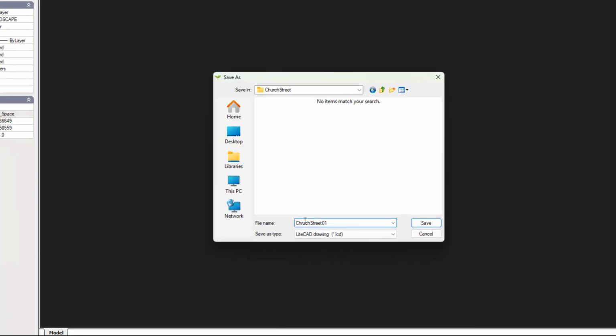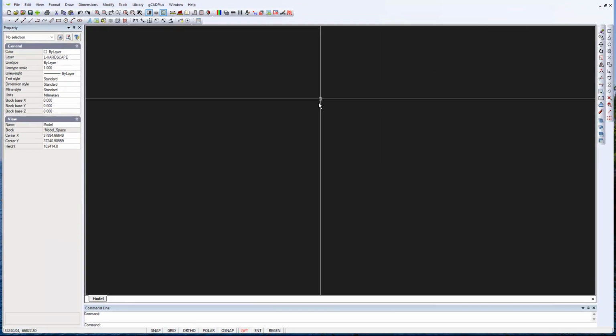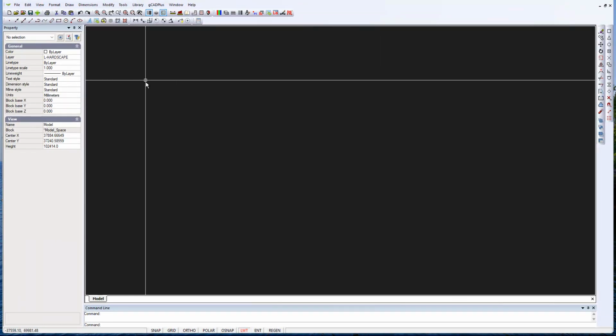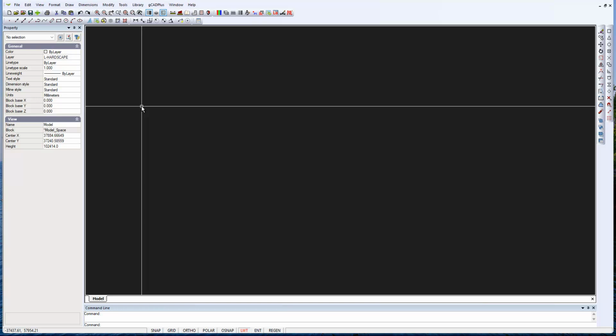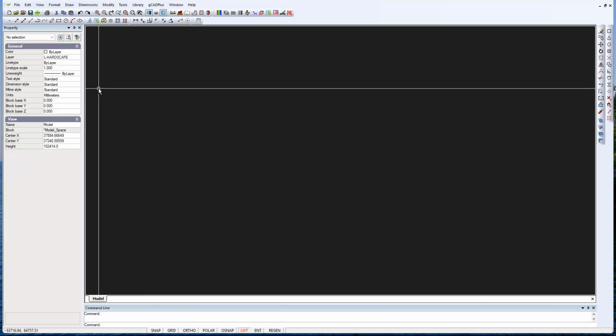And I'm in the habit of calling it Church Street 01, and it'll be saved as a LightCAD or gCADPlus drawing, which ends with the extension LCD. So we'll save it. Now immediately we've protected ourselves against any computer failure or whatever. At any point in time we can reload the drawing. There's nothing in it at the moment.